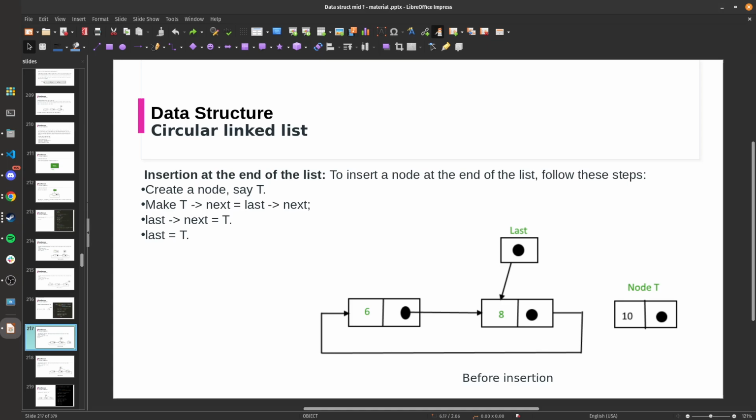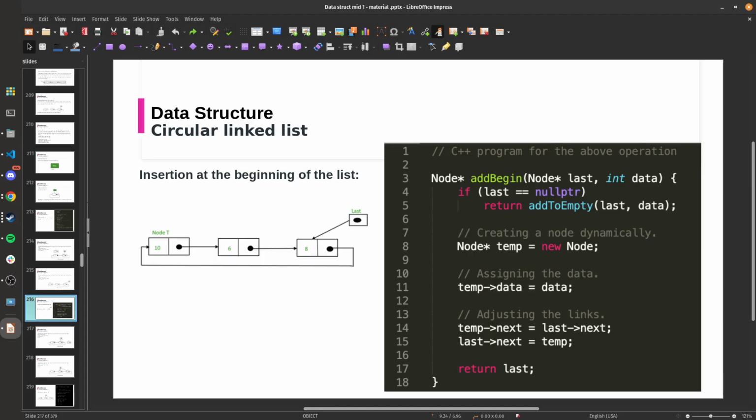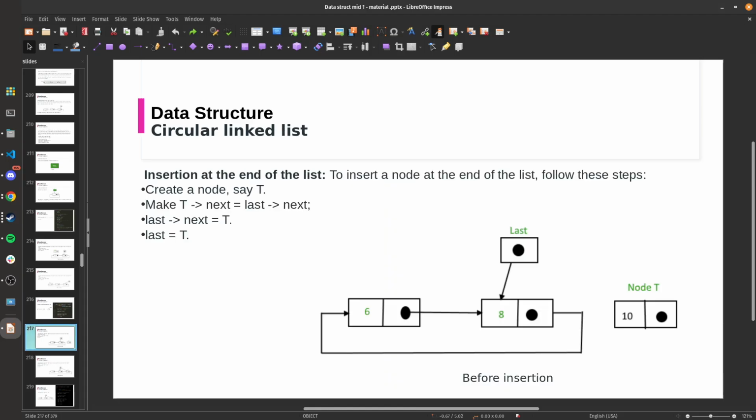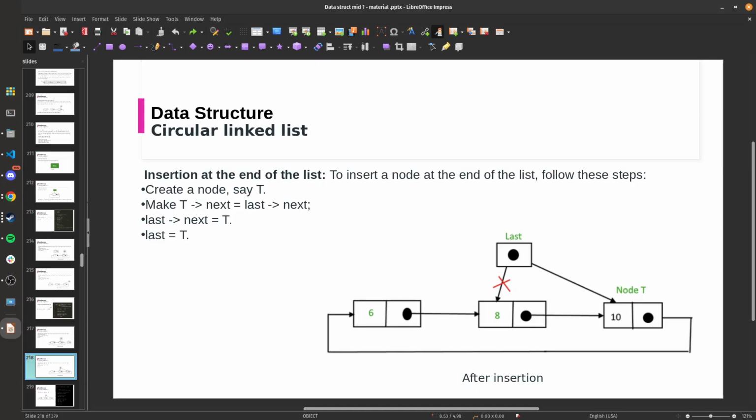Insertion at the end of the list is going to be similar to the beginning of the list, but I assume in the previous case we're not updating last, but in this case we are going to be updating last. So T's next pointer is going to be equal to last.next, so 10 is going to be pointing to 6. 8 is going to be pointing to T. That's last.next equal to T, this new node we just made. And last, we're going to update this pointer. So this is going to be the same as inserting at the beginning, but we're actually going to be updating last. That's the only difference. Instead of pointing it to 8, we're pointing it to 10.